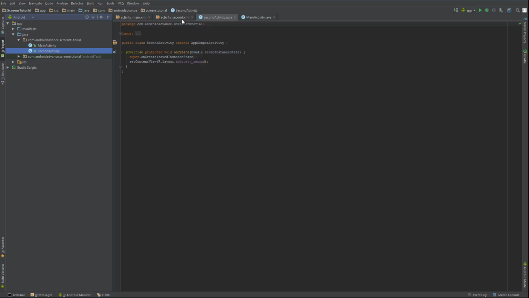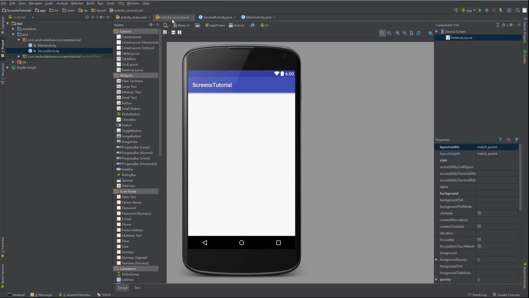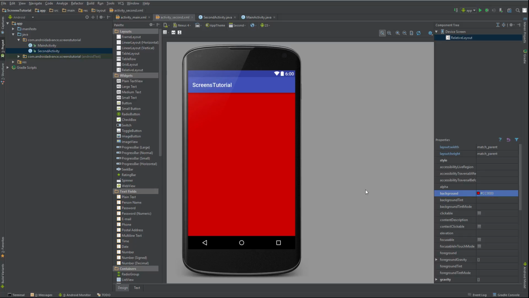Click finish, and automatically it will appear here magically, a new activity. Now if you want to go to the layout of how the second activity looks, you can either hold Ctrl and click on this activity second, or you see it is already open here. To distinguish that this is the second activity, let's give it a background color. Here in background let's put a red one.